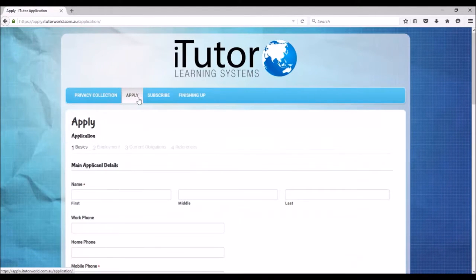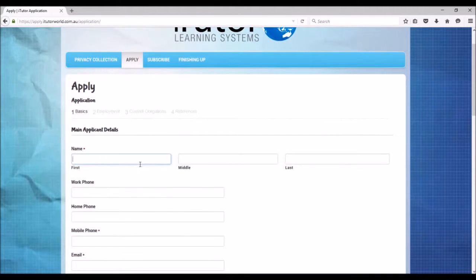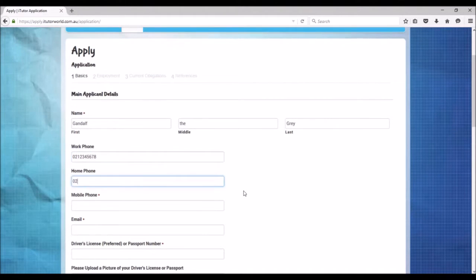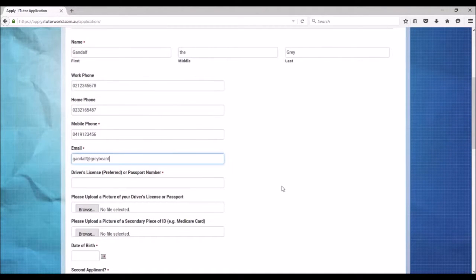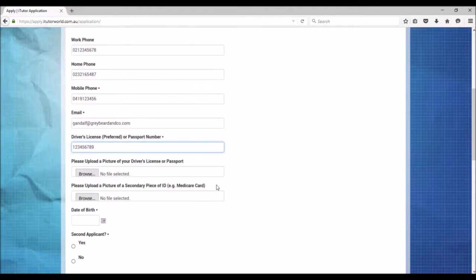We can now move on to the second tab, which is Apply Basics. We're looking here for the main applicant and second applicant, if there is one, their details. Further down in the middle of the screen, you will see there's a new section where we can now upload the supporting documents. If you click Browse, you can choose a photo already in your device's camera roll or take another photo.